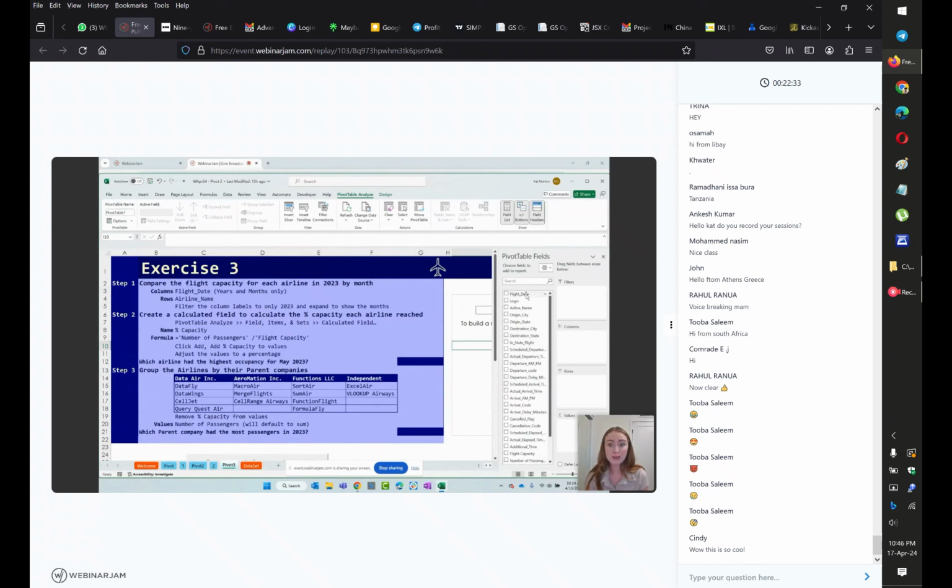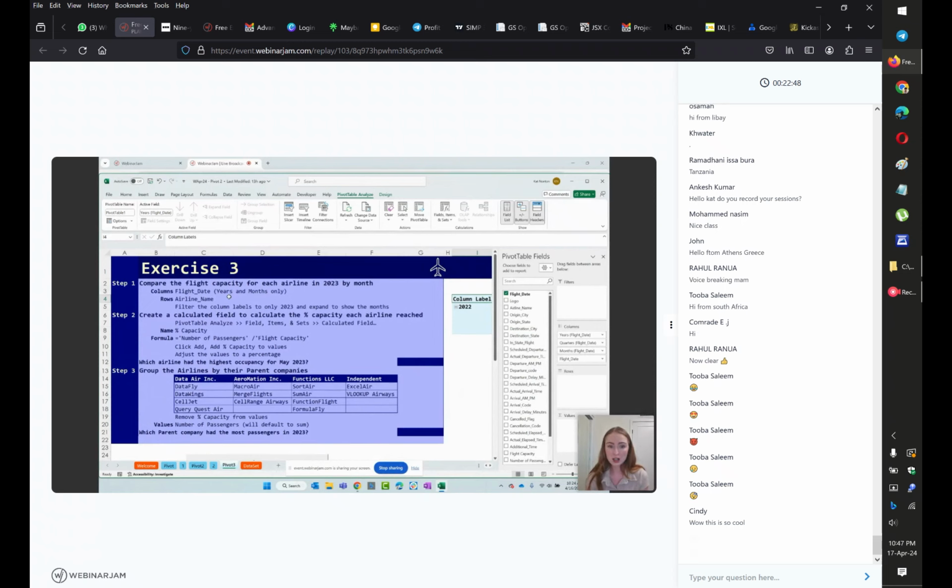So if we want to look at this by month, we're definitely going to need those flight dates. So I'm going to put those into our columns. Now you'll notice when I did that, it actually broke it down by all these different layers, years, quarters, months, and the date in general. So if I only want to look at this by year to be able to filter to just 2023, and by month to be able to break it down by month, watch this little trick.